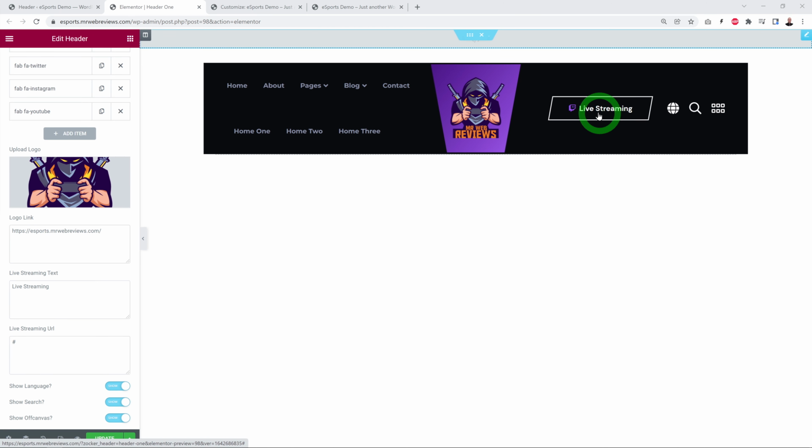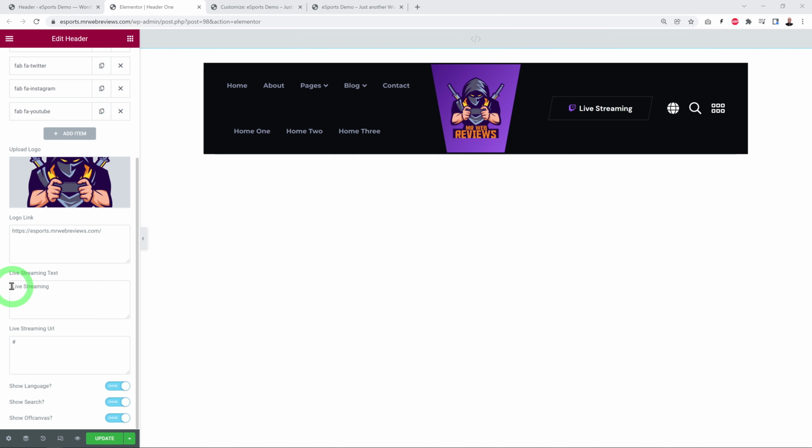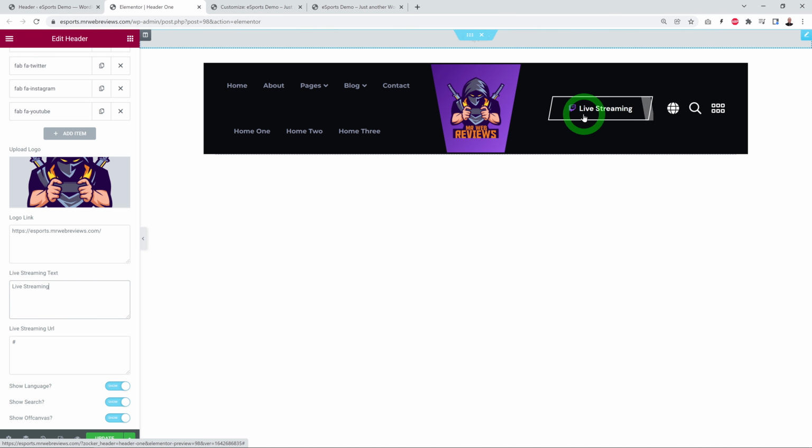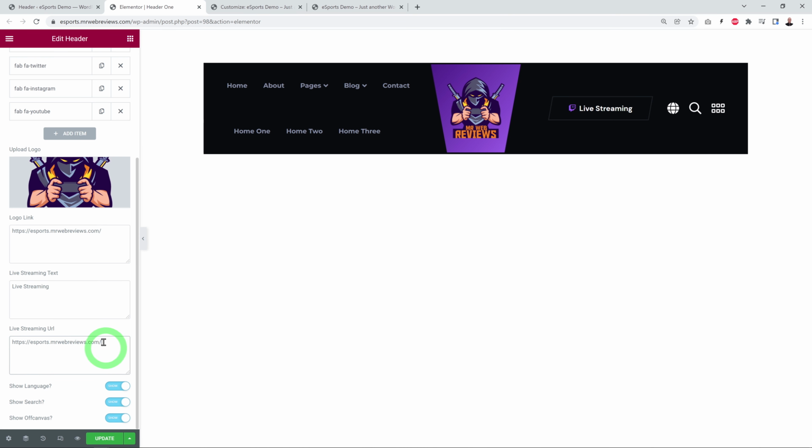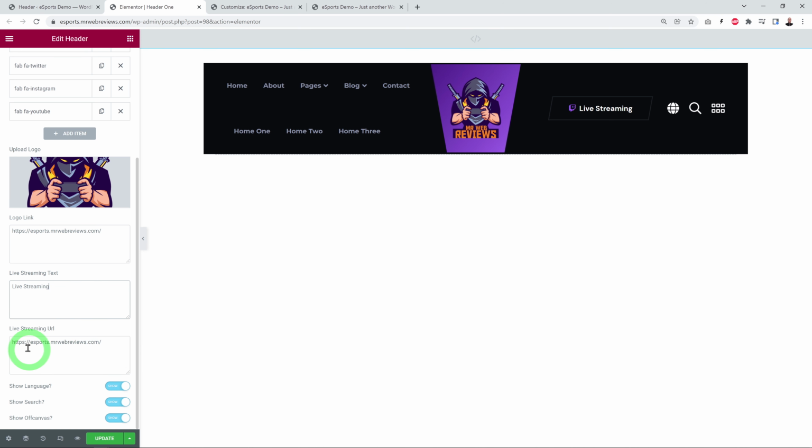At the moment it says live streaming. So you can link that directly to any streaming platform that you're using. It could be Twitch, for instance, like we have at the moment. It could be anything else, obviously. All you have to do is type in here the content of this button. So it says live streaming here, but you can change this to whatever you want. And then you can put the URL. So I'm going to put again the link to our main homepage here. Same thing anyways, but you can replace this with your Twitch account or whichever landing page you wish.